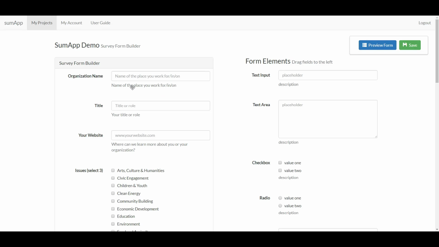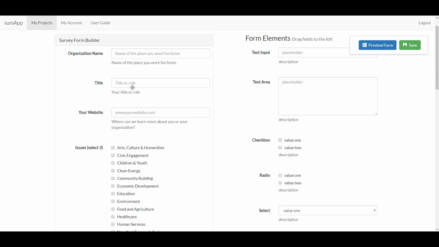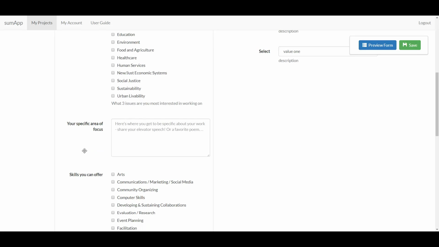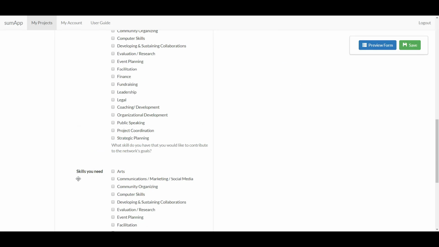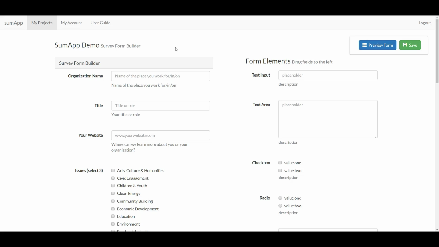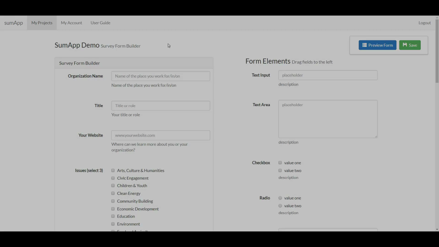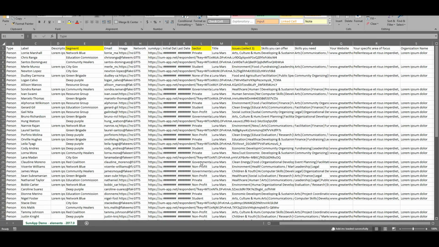So here's our survey that I sent out to people, and it has all these questions we asked them to fill out. And you notice that each question has a title. Your specific area of focus, skills you offer, skills you need, etc. Now we're going to go to the data. Once we collect everything, we download the data. And so let's see what the CSV file looks like that has all the data. So here we are, and here are those same titles: segment, sector, and issues select 3. What were the titles in the survey are now the column headers in the CSV file.